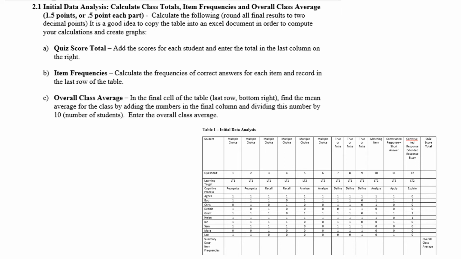So for example, if you look at Agnes down at the bottom on the little table on the bottom right, you can see that Agnes got all except for the last one correct, because there's a 0 on question 12.